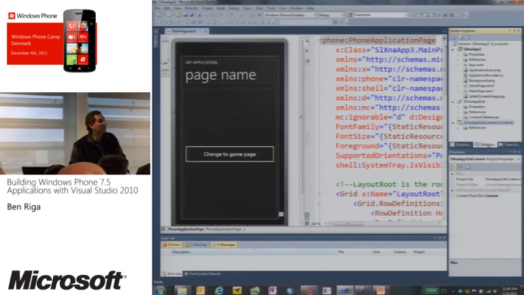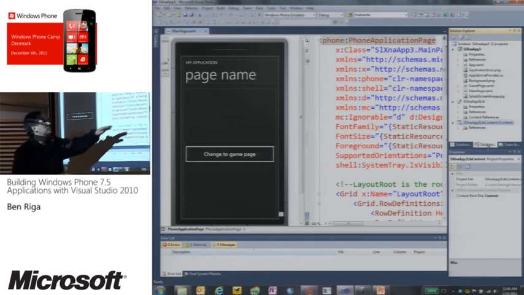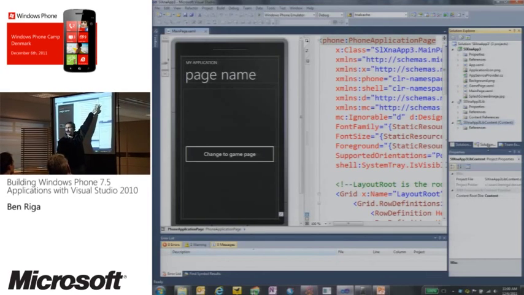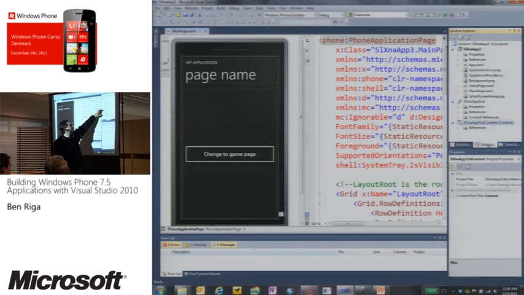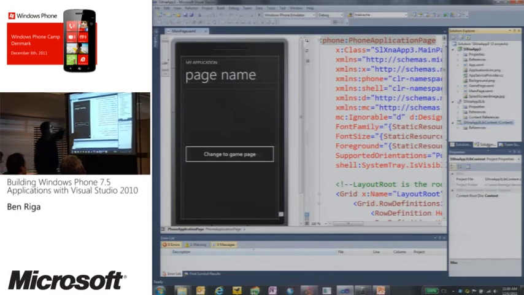Here we go. So we have one solution. In that solution, there's 3 projects. There's the Silverlight project, where most of the work is done. There's the XNA project, which is loaded as a library, as a DLL. And then there's your content, just like you had in XNA. And then there's a couple of pages.